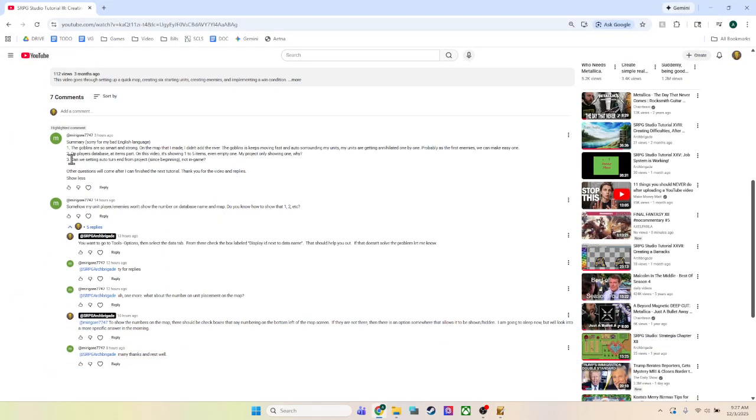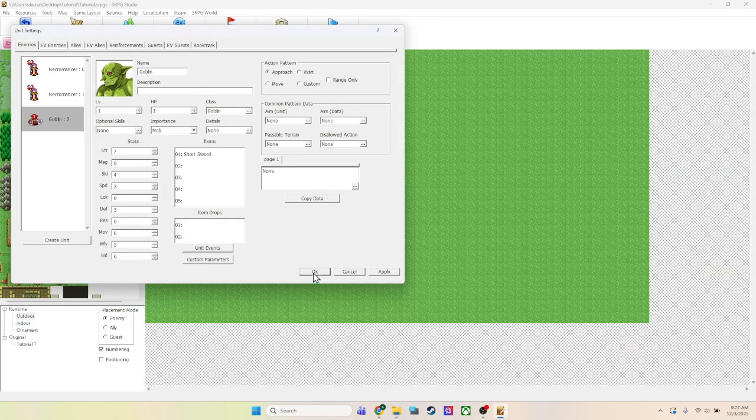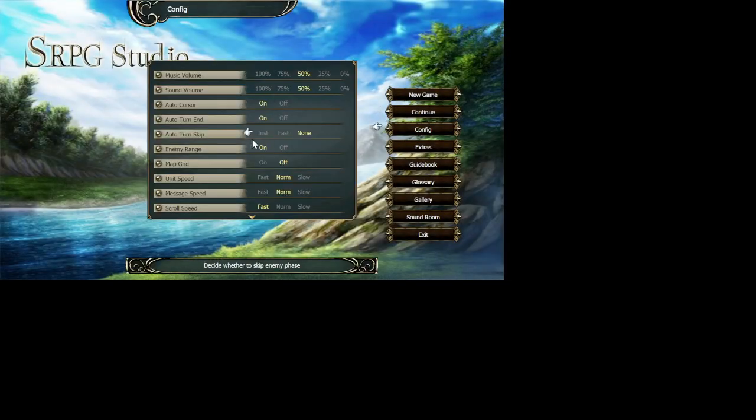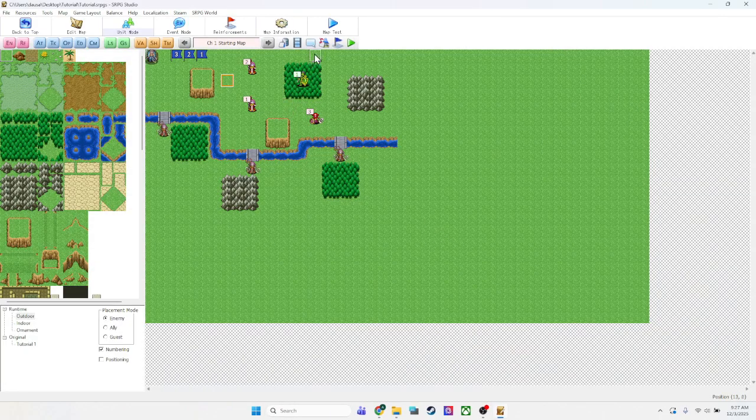Okay. 3. Can we set auto turn end from the project since the beginning, not in game? Other questions will come after I finish the next tutorial. Yep. Okay. So the way I have got auto turn end to work is if you're just using your map, you can go open in here. We're doing test map. And I go to configuration and we got auto turn end on. I probably did that previously.